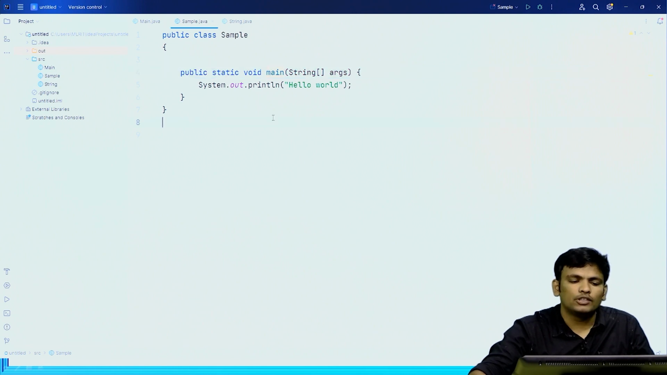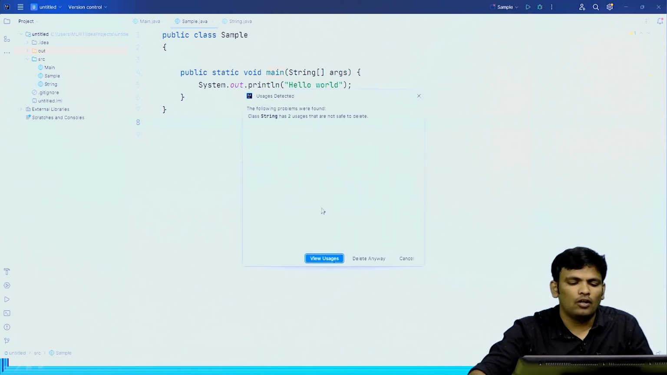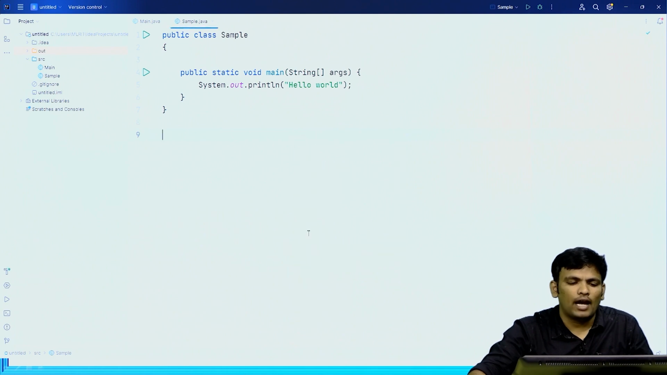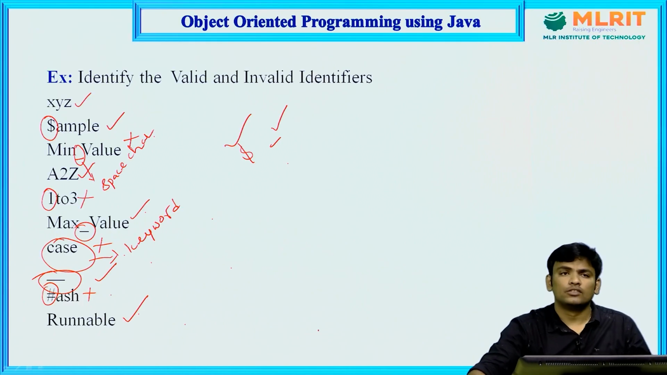So it is not good programming practice. If you delete this file, automatically this run button will be enabled and this String class will be executed from the java.lang package. So that's about the identifiers concept. Thank you.